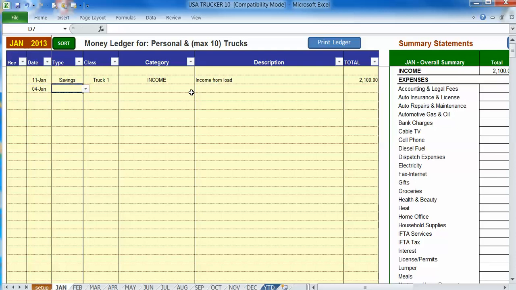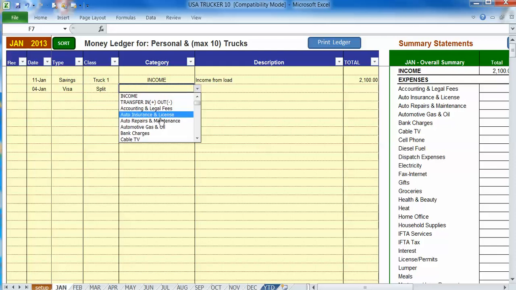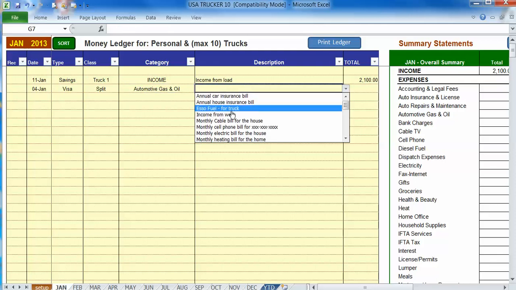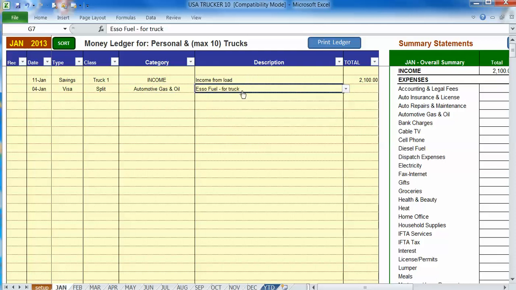Let's do another one. 4th of January, you had a Visa expense, and let's say this one was a split expense. Choose split, and it's for an automotive gas and oil, and let's say it's Esso fuel, and let's just say that's for pickup. Now I can go to the top of the screen, in the formula bar, and I can make my edit to my description there. $56, all done.